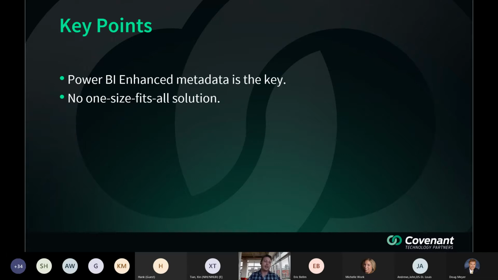The key points. I only have two key points on here. I looked at this slide for a little while when I put it together, and really there's two big points that I want us to capture today. The Power BI enhanced metadata really is the key to this. The ability to extract and interpret the Power BI enhanced metadata is the most important thing that we'll cover. Essentially, this will unlock the ability to view changes from one version to the next in Power BI.